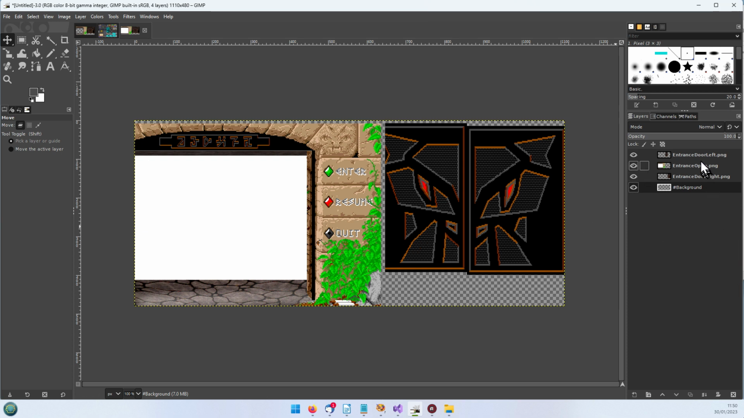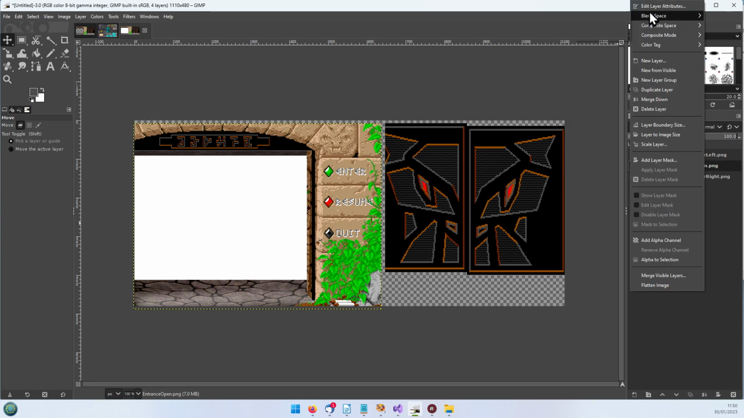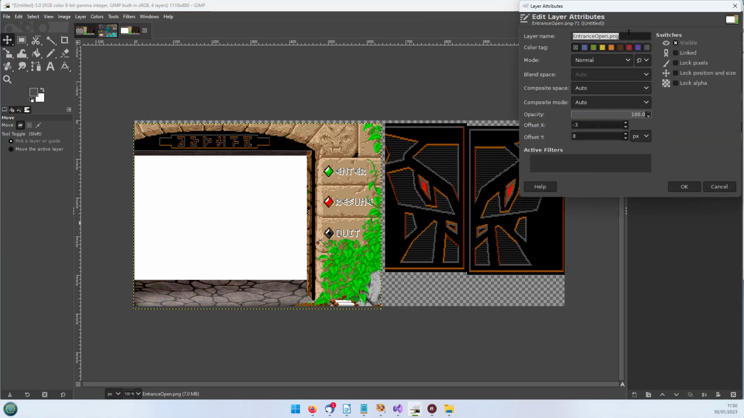These I think probably can be left. I'll just check whether I put that down as different names. Anyway, no, we'll do that in a moment. So we've changed the name to background. Now the entrance door open PNG, again right click, edit layer attributes, and we're going to change the name to Doorframe C5, or make it a capital C just to be consistent, and then we're going to click on OK.